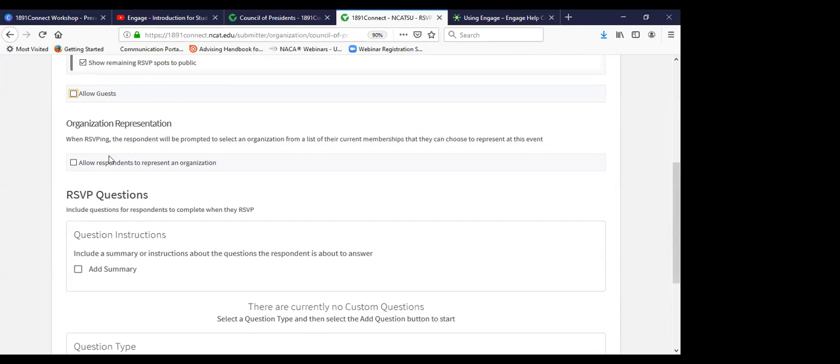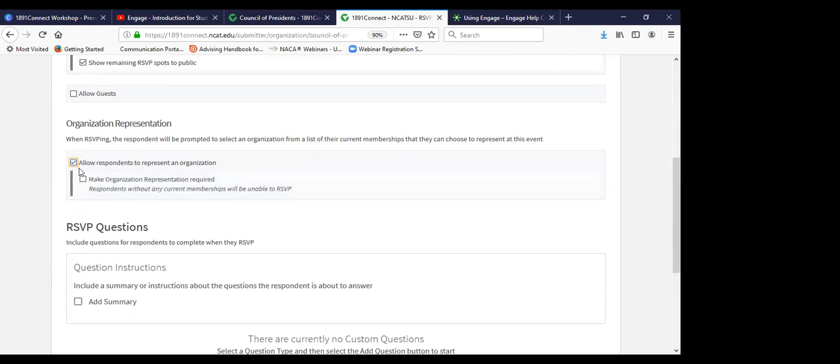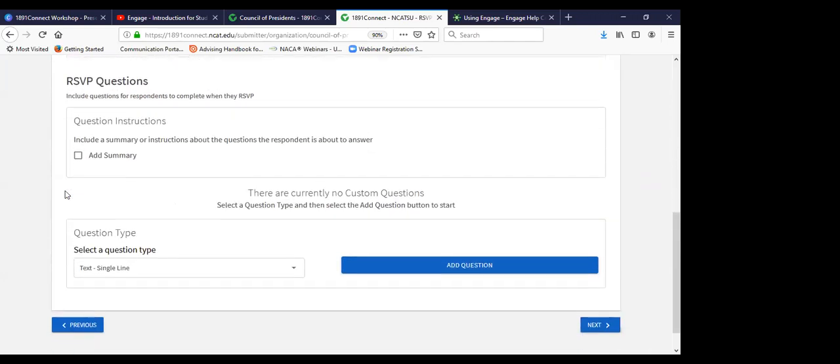When RSVPing, you can also track whether or not students are part of other organizations. So if you click this button, allow respondents to represent an organization, which is something we will most likely be utilizing for our Council of Presidents full body meetings, you all can let me know what organization you're representing when you RSVP. So that is an option as well.